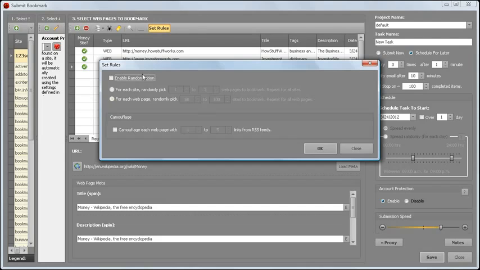Check Enable Randomization. There are two types of randomization. For each bookmarking site, you can randomly pick a number of web pages to bookmark. Or for each web page, you can randomly pick a number of bookmarking sites to bookmark. Depending on your preferences, you can choose from either option and adjust the values to suit your campaign.